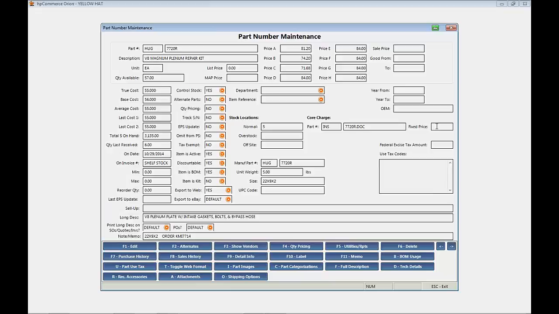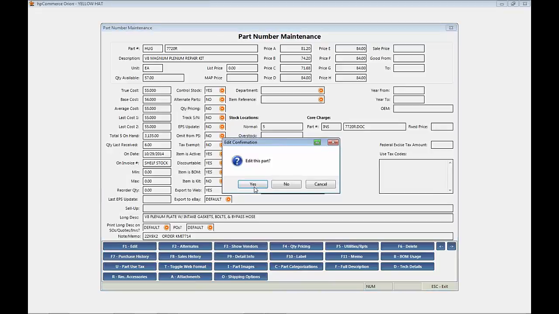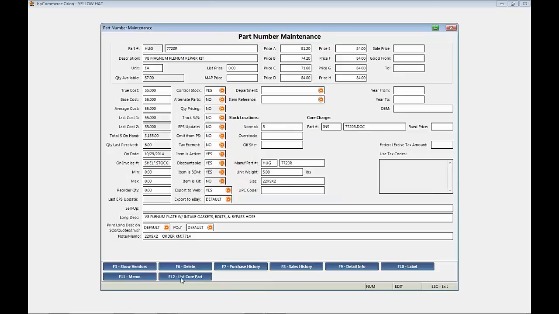So you just set up a part in the system and you indicate what the product line is and what the part number is. I recommend that you use core somehow in the description so it's very clear on the order. And then you go and edit the item in HP, and over here there's a function key called F12 list core part, and pick out the core that you want, and then you can set up a price for it.